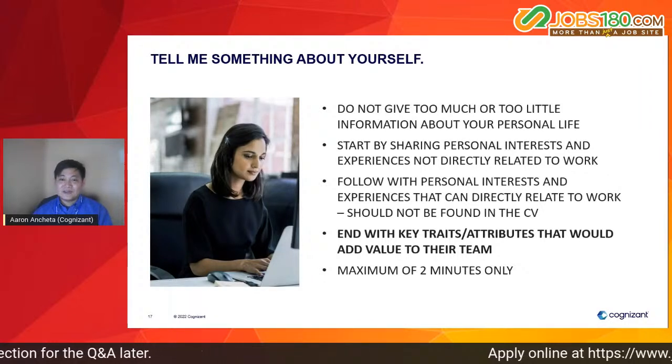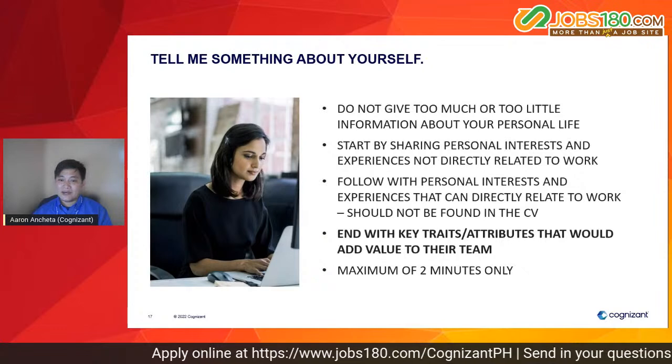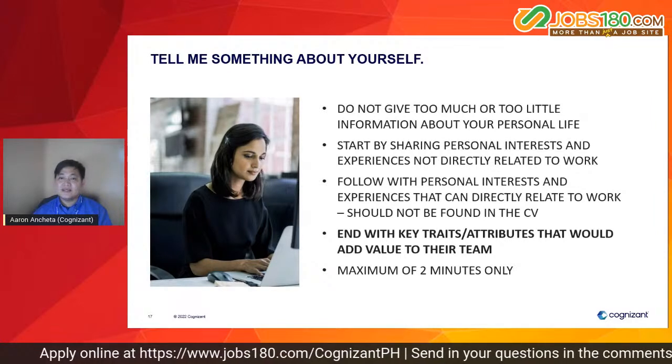All right. So maximum of 2 minutes only. And of course, end with key traits or attributes that would add value to their team. Positive traits.